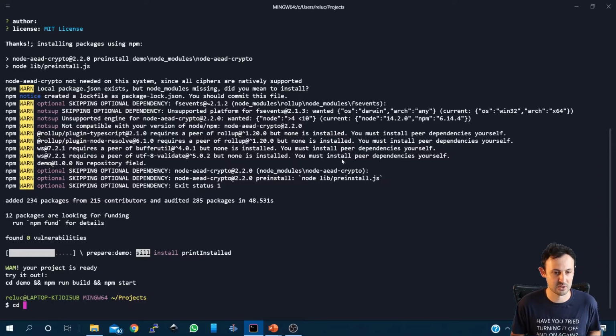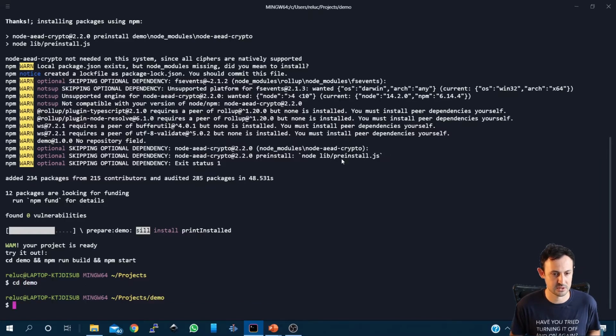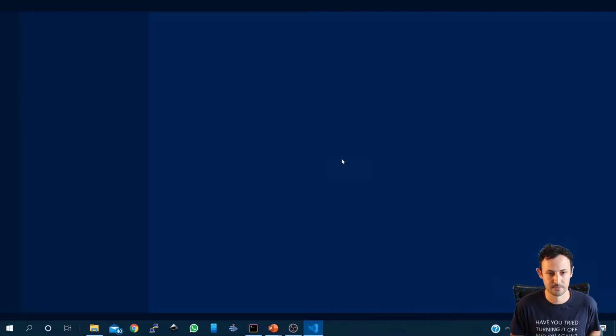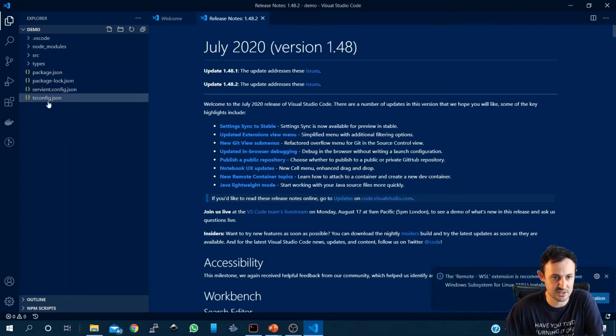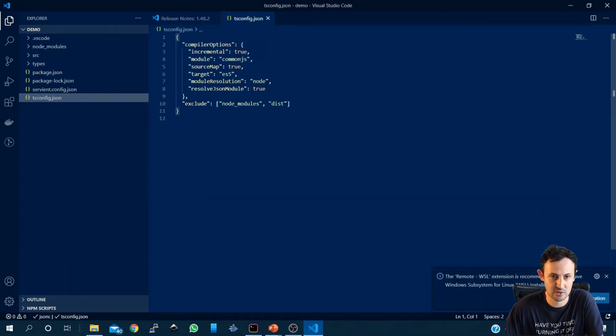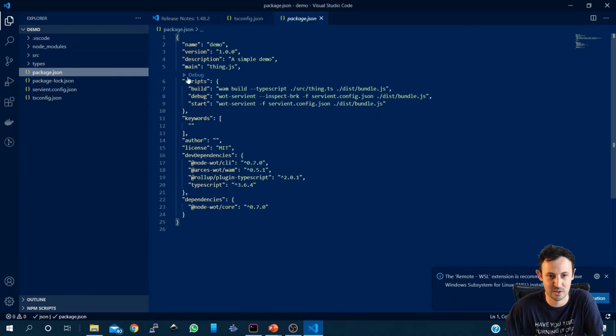So let's go there, cd demo, and here we will open Visual Studio Code. Perfect. Now let's have a look at the files that WAM has generated. We have tsconfig.json. Here you can find the basic settings for your TypeScript application. Of course, you can change it wherever you want. And here we have a package.json where we have three scripts, one for building, one for starting the application, and one for debugging, of course.